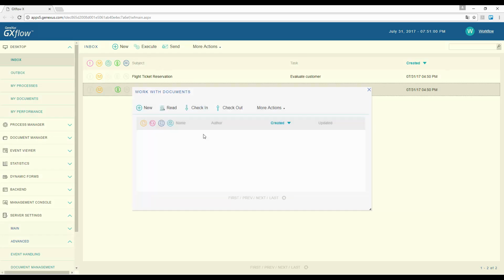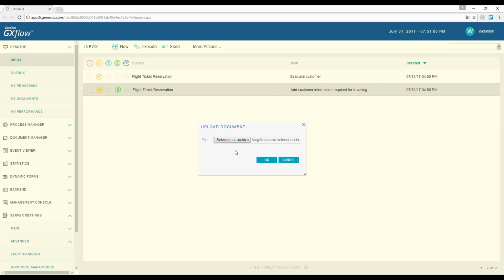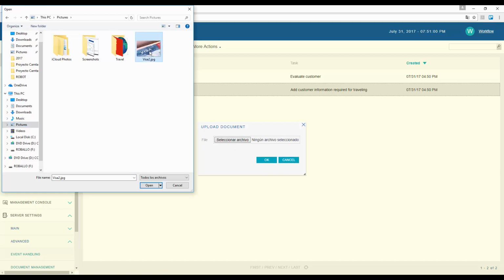Upon running it, the following window is opened. Depending on the actions defined for the document, various options will be displayed. Since in this case, we're logged in with the administrator user, we can perform all the actions. To create a new document, we click on New, we'll give it a name, and choose the type of document. The Copy from File checkbox allows us to create a document by copying another document existing in the PC. We'll leave it unselected and click on OK. Next, we select the file we have on disk and click on OK to load it.